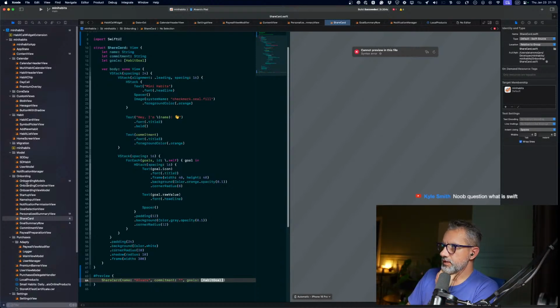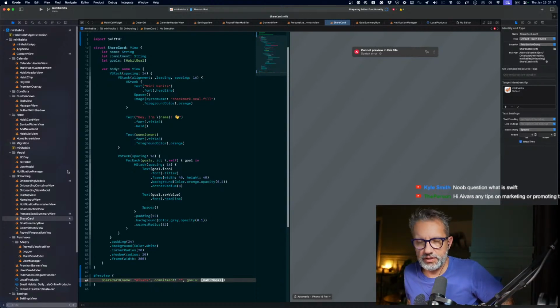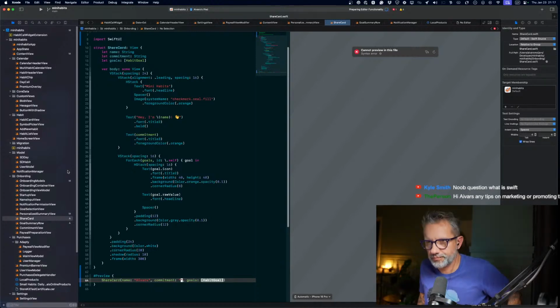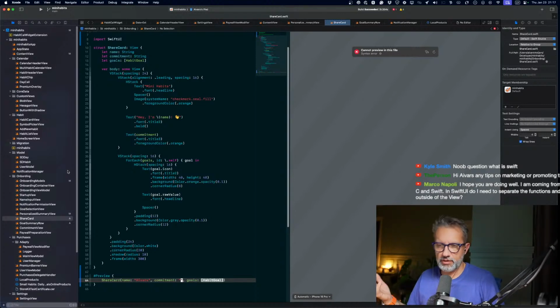Noob question, what is Swift? Swift is a programming language. Like, whatever, I don't know, Java, Objective-C, C. Swift is kind of similar to C languages, whatever, C, C++, Objective-C. I'll say not really similar, but at a base level kind of similar.